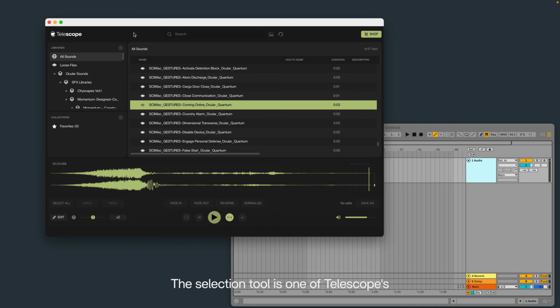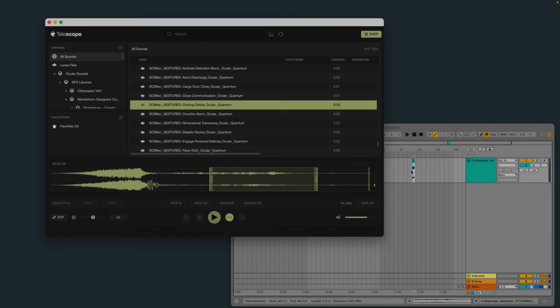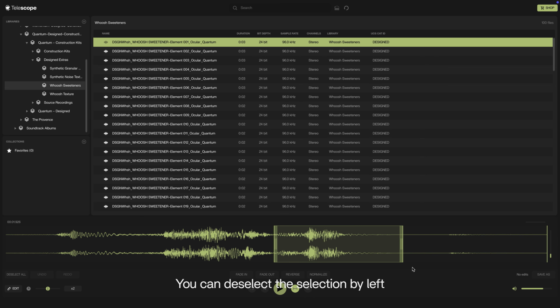The selection tool is one of Telescope's most essential features. This allows you to select a specific part of an audio file by dragging on it. You can then drag just this specific part of the file into your audio or video editor. You can deselect a selection by left-clicking the waveform or by clicking the selection icon.